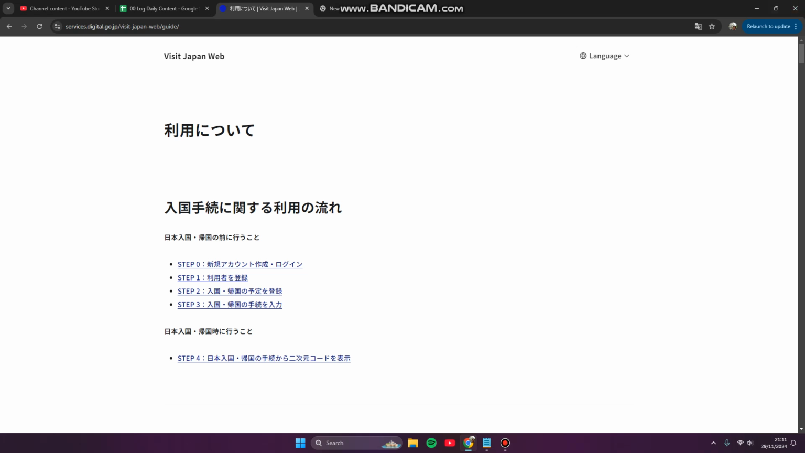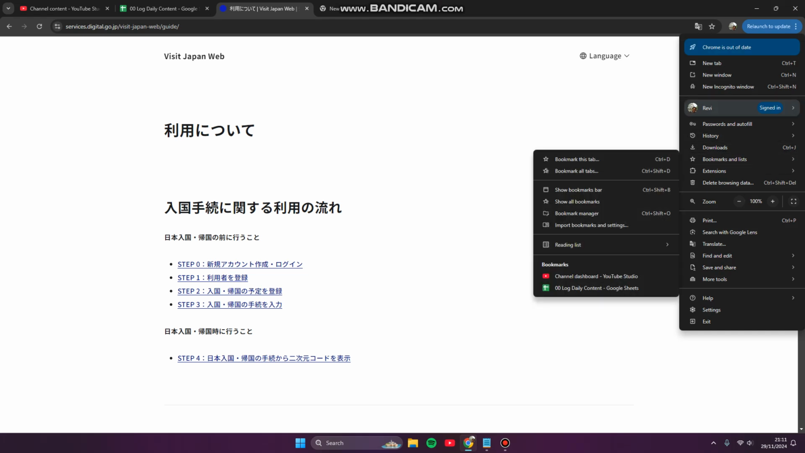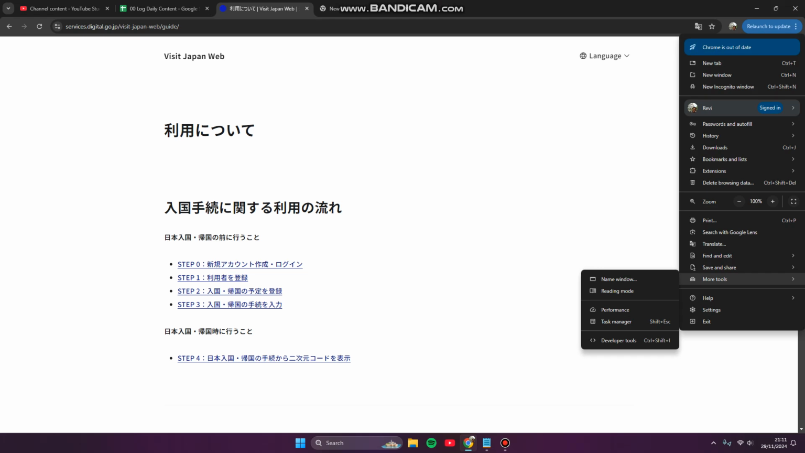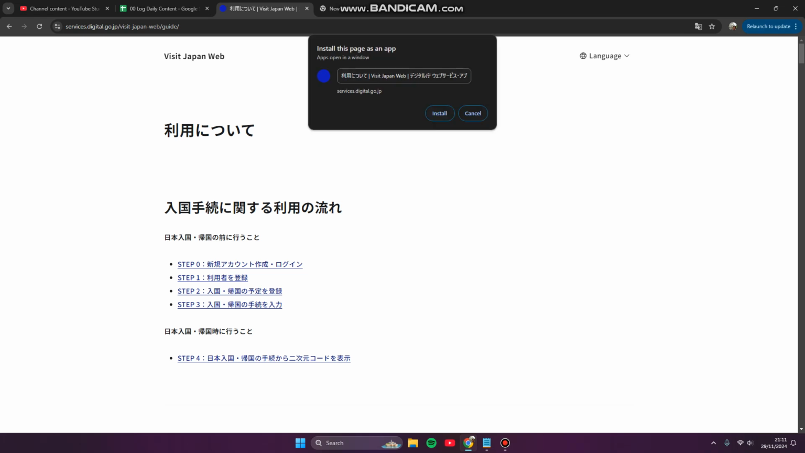Just simply click the three dots beside your profile, beside your account, this one, and search for more tools. And if you don't have the tools, you can go to save and share and try to search for this one, install page as app. You can click it, and this installs the page as an app.